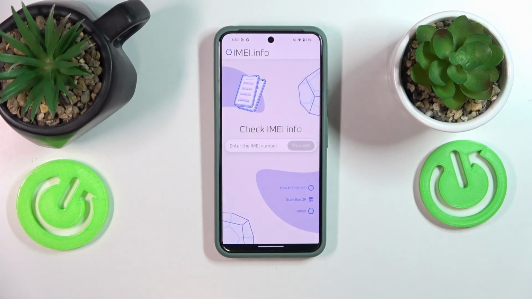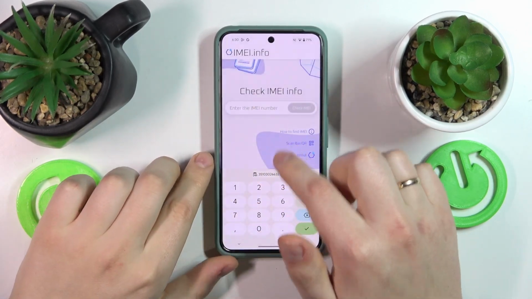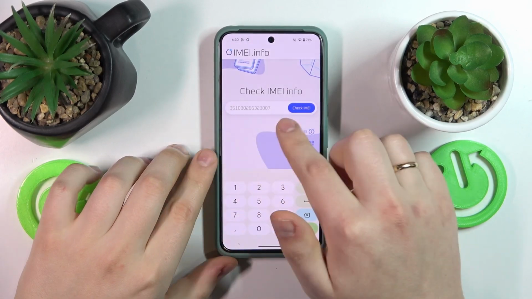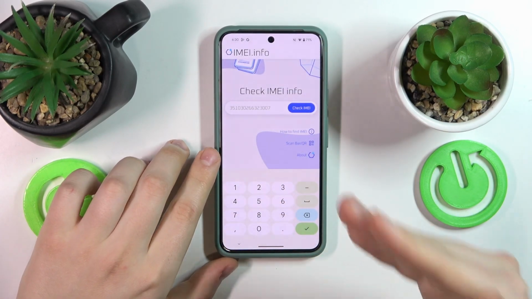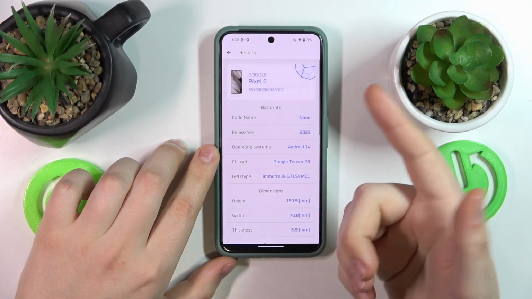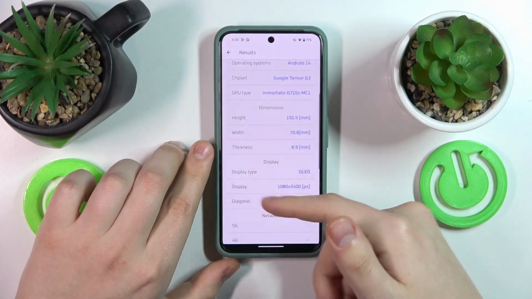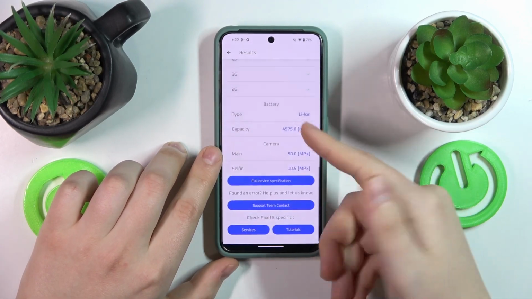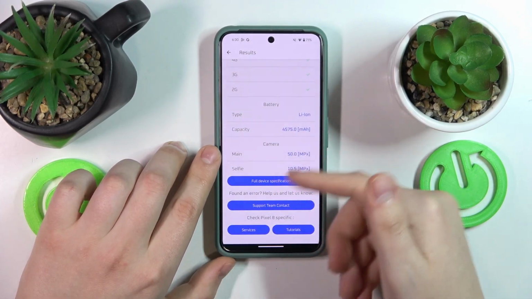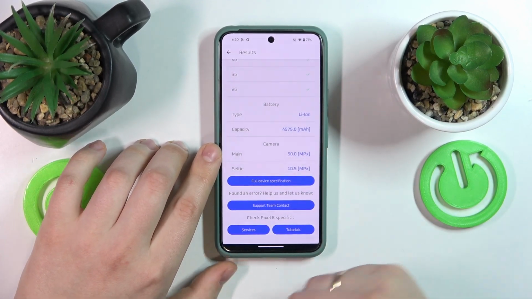Launch the app once it is installed, and here at the main page of the app, either paste or manually input the IMEI number of the device you would like to see the specifications of, and then tap at the Check IMEI button. And here are your specifications: basic information, dimensions, display, network compatibility, battery information, and well, camera megapixels count, or amount rather.